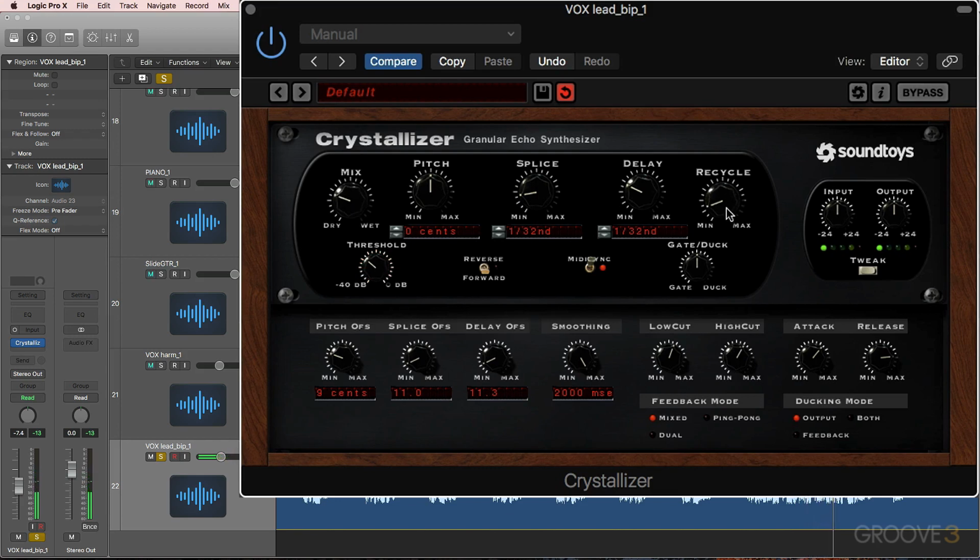We don't need too much of this recycle here because we don't want to have too many delay taps. We want it to be more of a single tap sound.